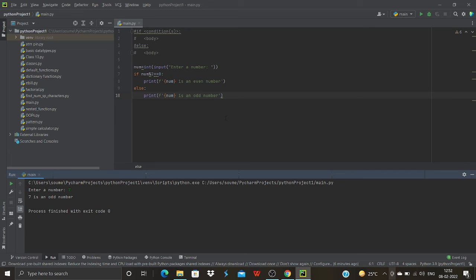Now let's take another example. We want to check whether the number input by a user is less than 10 or not. So what we can do is edit the same code. If num is less than 10, then we'll print f num is lesser than 10. Else we'll print f of num is greater than, it can also be equal. So let's put that situation as well, equal to.